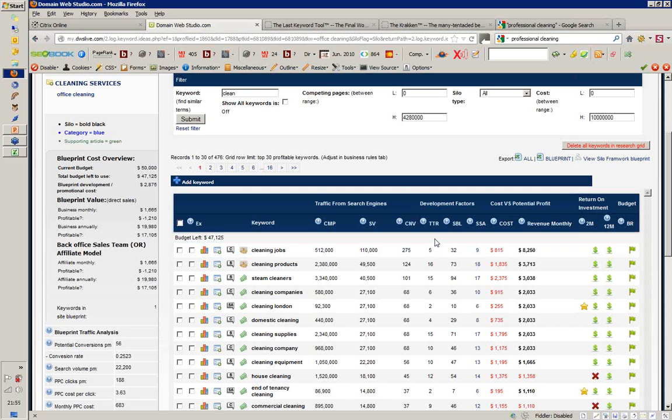Okay, so I have another question, on a radically different topic, which is: how do we determine the values over on the filter screen for silos and categories and supporting articles?